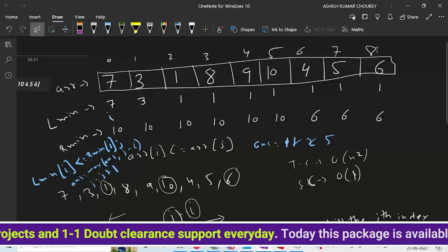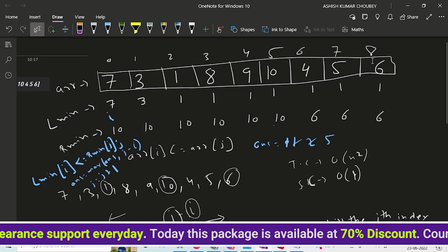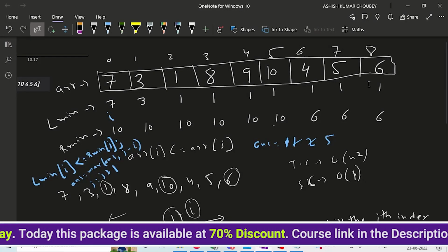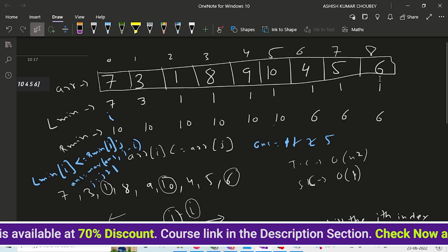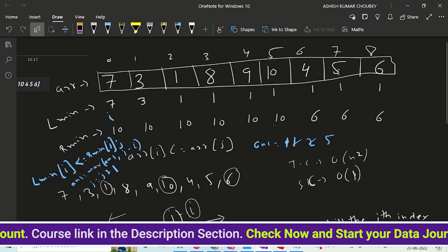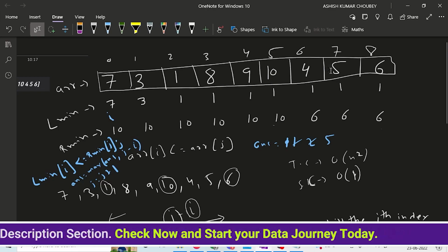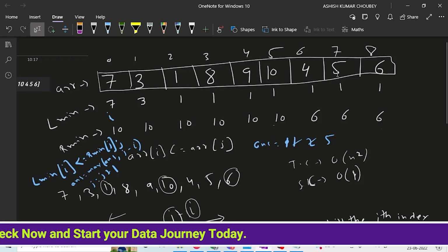So this index is 8. So up till this index, the maximum element including this to the right hand side is 6 only, because there is no element. For this example also, for 7 to 8, the maximum value from the right hand side up till this is 6 only. So this is how this is populated.